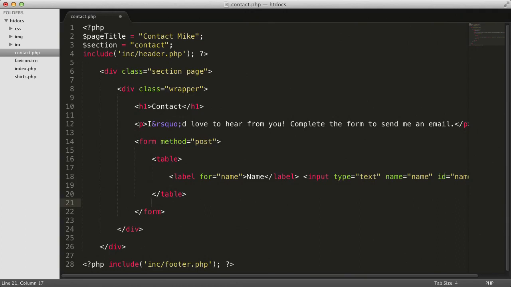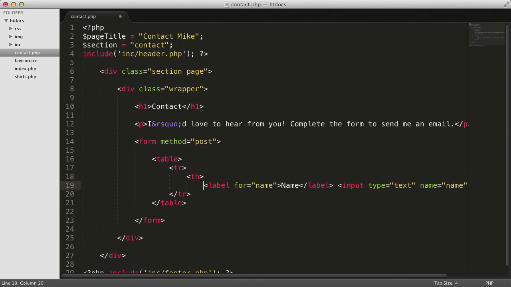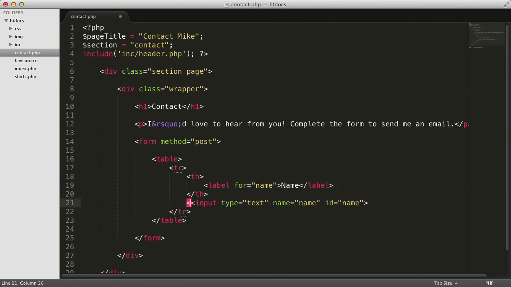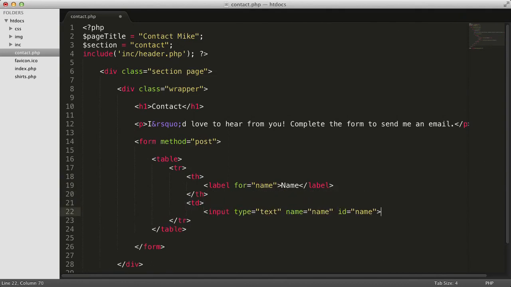For each form field, we'll add a row to the table. Each row will have 2 columns, one column for the label and one column for the field. The cell with the label acts as a heading for the cell with the field. We'll use the table header cell element, TH, for the label, and we'll use table data cell, TD, element for the cell with the field. To add additional fields to the form, we can add an additional row to this table.